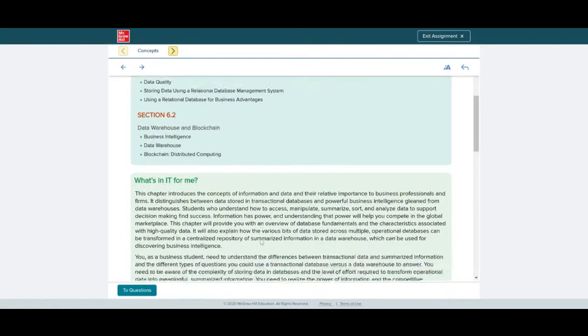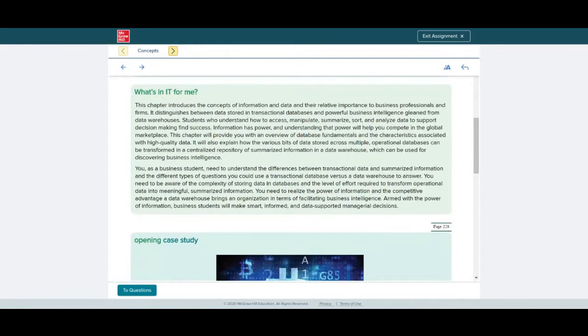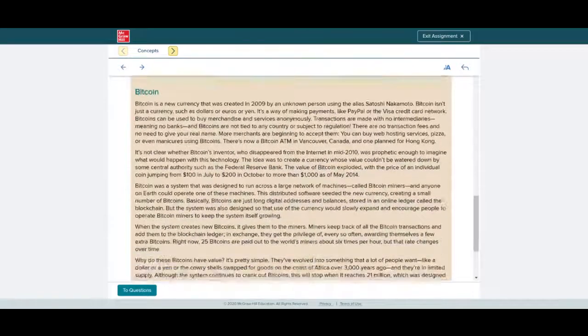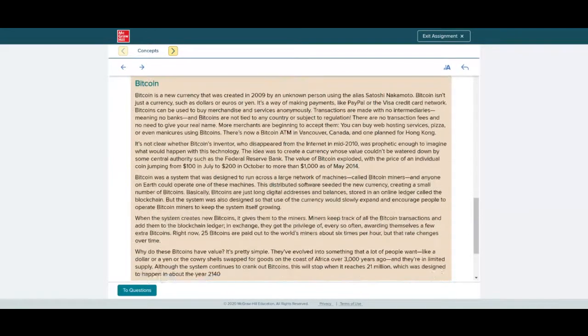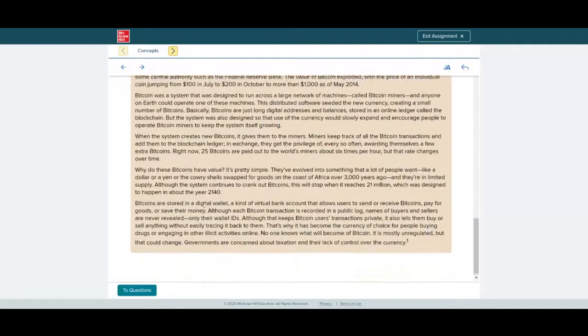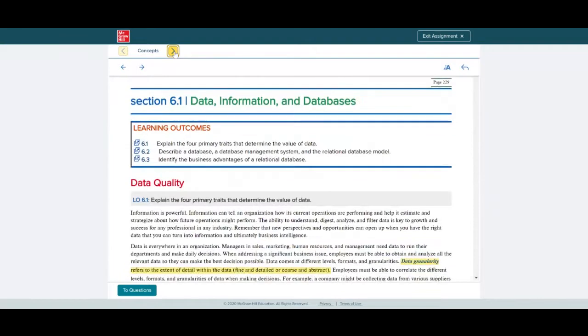This section here talks about what's in it for me. I'll encourage you to read this. I don't think there is anything that is more complex here. There's a little bit of an opening case that talks about Bitcoin. This is also very popular. So blockchain and Bitcoin go hand in hand. Bitcoin is a new currency that was created in 2009, and so on. The way this concept works is through what you're calling blockchain. Blockchain has very many applications. So reading about that is something good to know if you're taking a class in the School of Business.